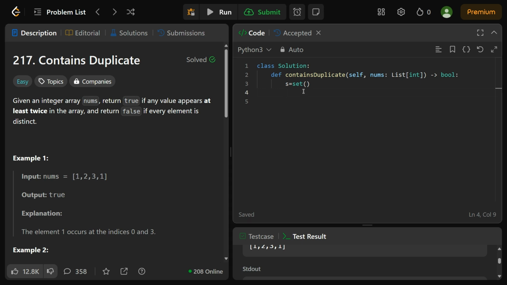Now, for i in nums, we are going to check for every element in nums whether that element is already present in the set or not. So if i in s, if i is already present in s, then we return True, with a capital T. After that, we use an else statement. If the element is not present in s, then we need to add that element to s. So s.add(i).